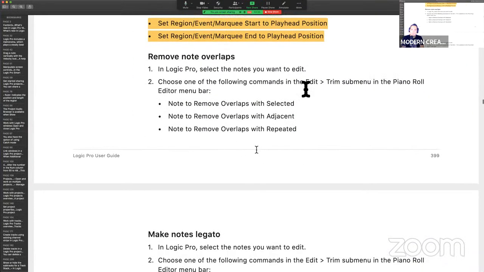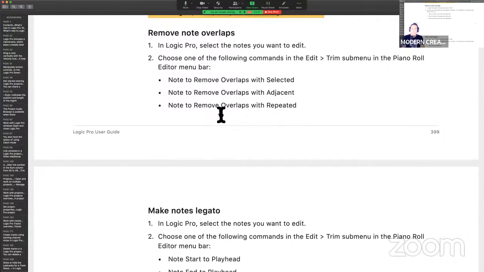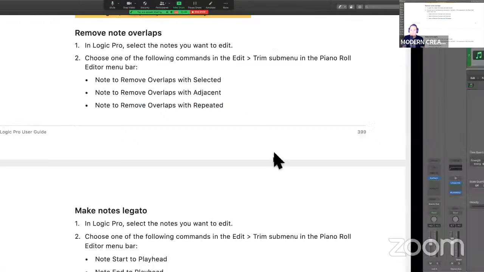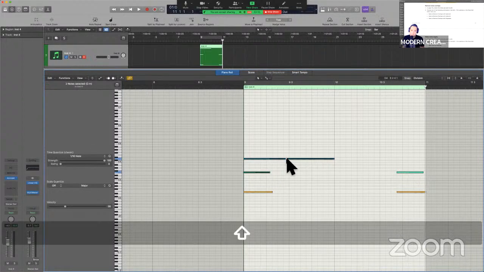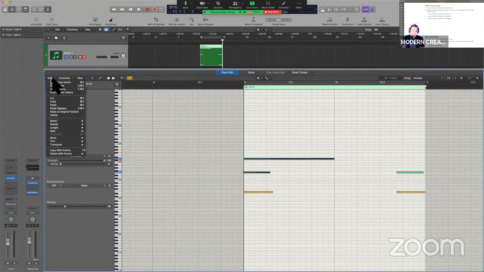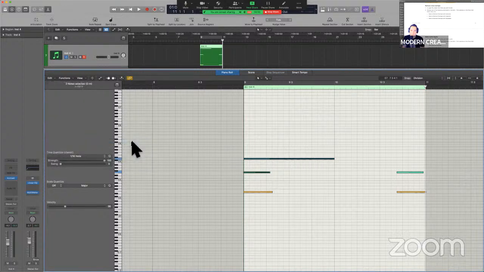We have in the edit menu a couple of different features here. We can remove overlaps with the selected, remove overlaps with adjacent or next to, and then with repeated. So let's start with remove overlaps with selected. So I suppose I'll choose these two and go into the edit menu, go into trim, and we're going to remove overlaps with the selected.